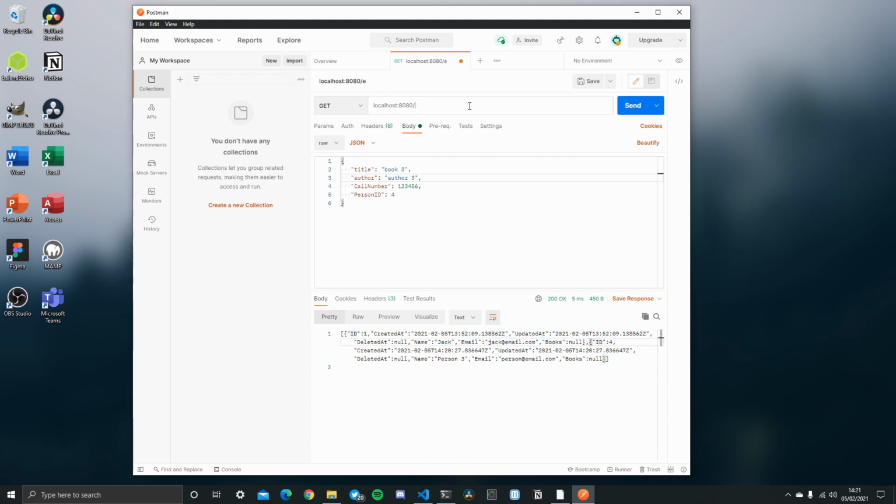Then I can get a singular person, like so. So I want to get the person with ID number 4. You see we've got this geezer. So we've got person 3. We got their books, so they only have 1 book, and that book is called book 3, and it has an author 3, call number, person ID.